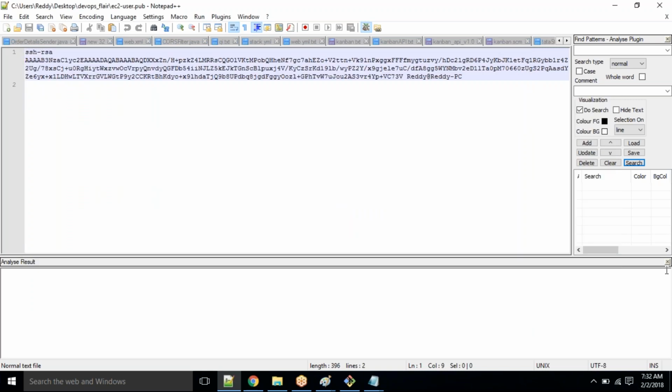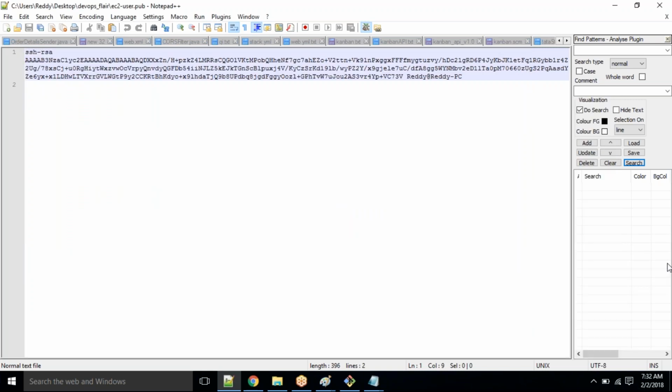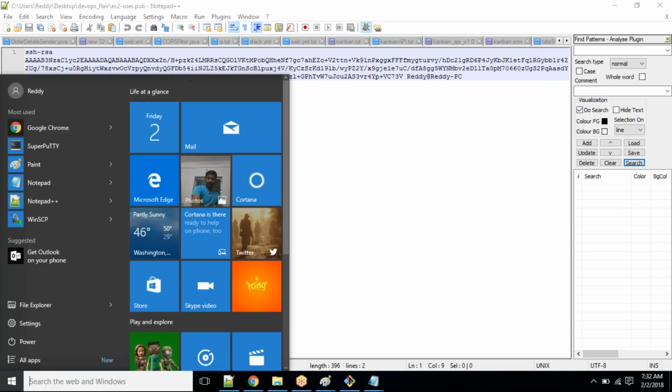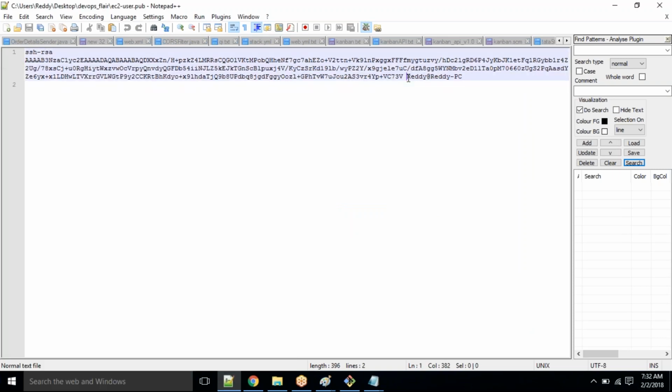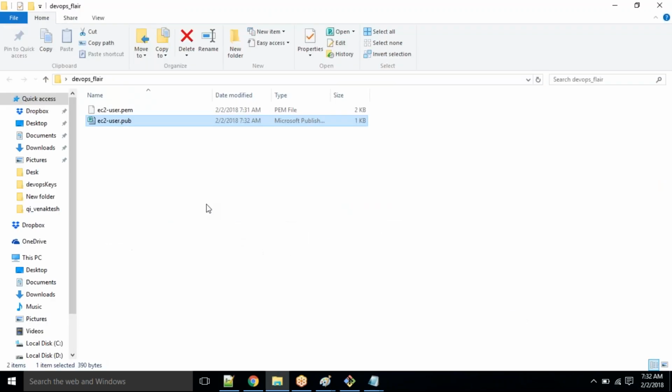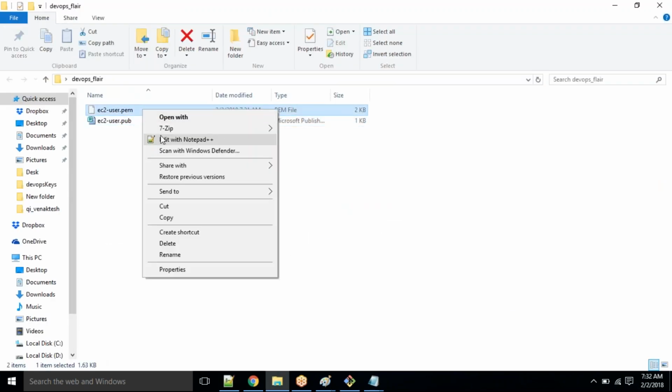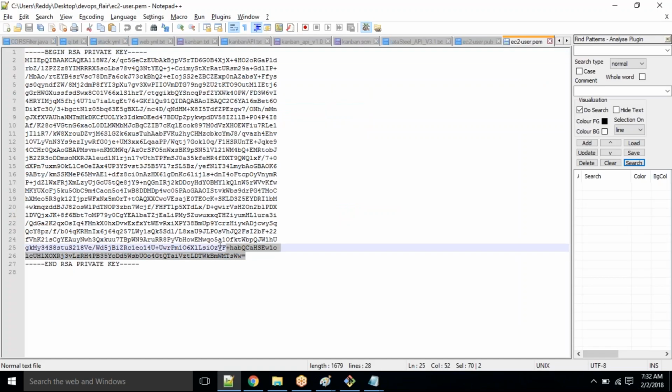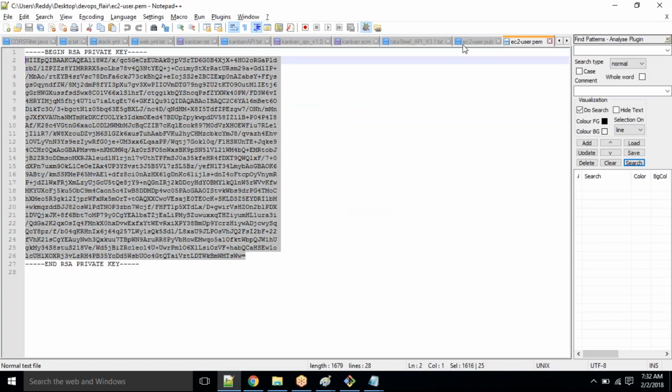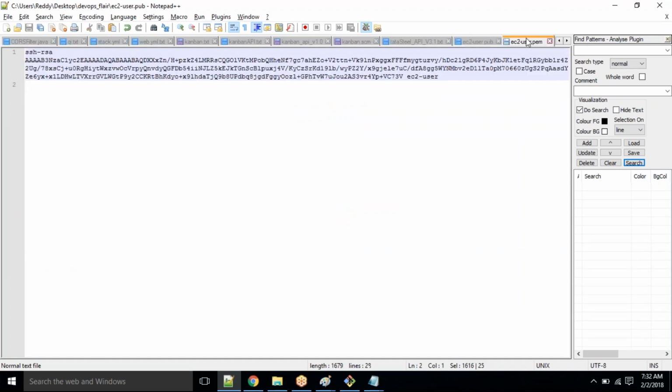By default, while generating, it will take the system name. My system name is Reddy, so it took Reddy at the rate Reddy-PC. You can change this to ec2-user. Generally, the file name and this username will be the same. So this is my public key, and my private key is this one. This is the key for that encryption.